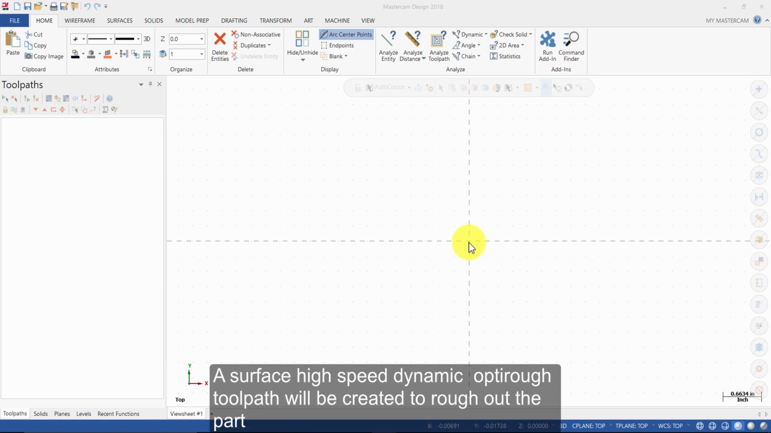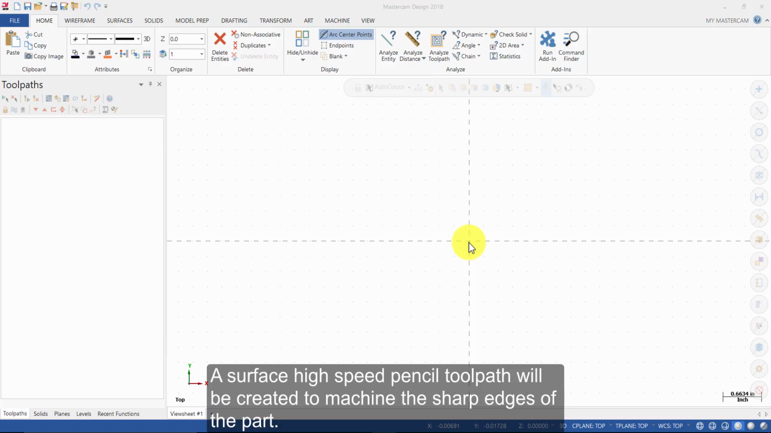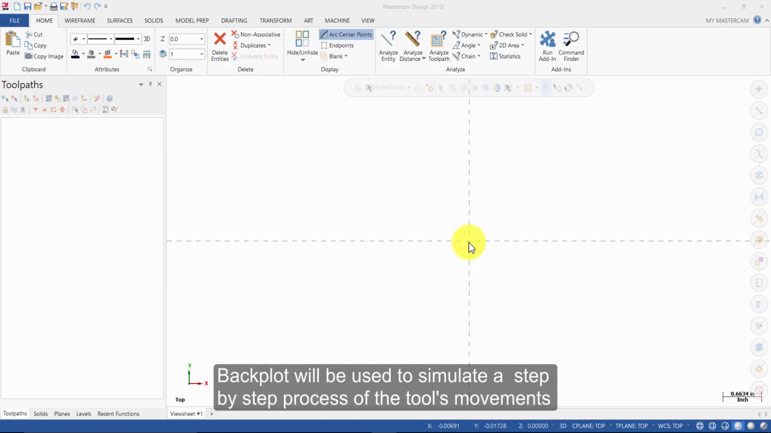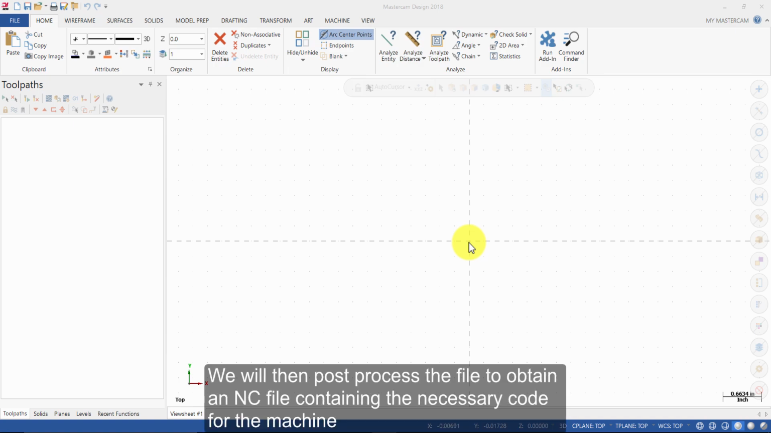A surface high-speed dynamic OptiRough toolpath will be created to rough out the part. A surface high-speed raster toolpath will be created to finish the part. A surface high-speed pencil toolpath will be created to machine the sharp edges of the part. Backplot will be used to simulate a step-by-step process of the tool's movements. Verify will be used to watch a tool machine the part out of a solid model. We will then post-process the file to obtain an NC file containing the necessary code for the machine.